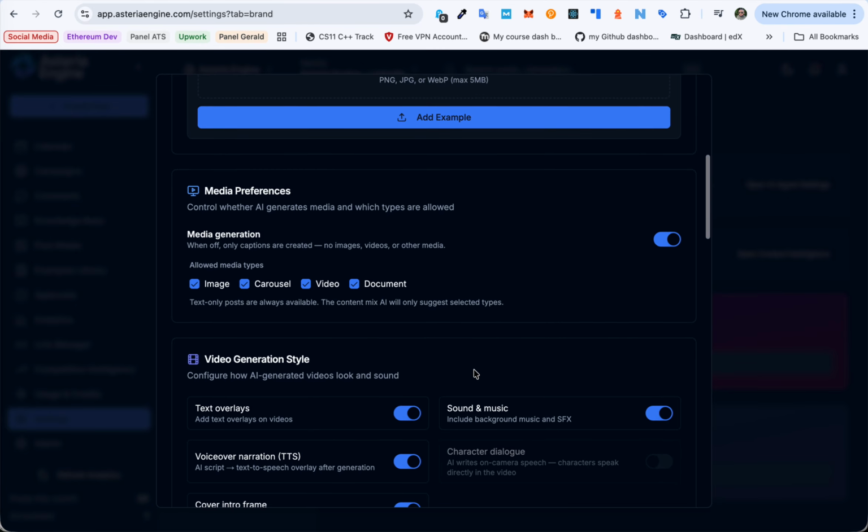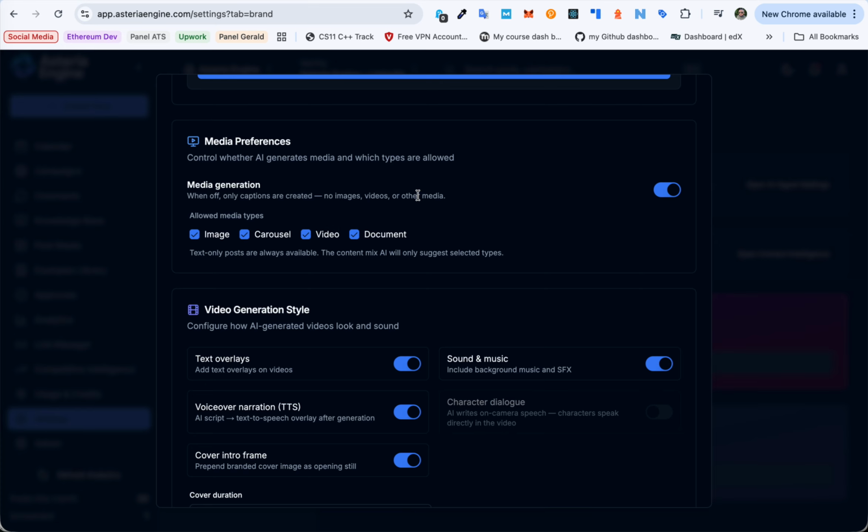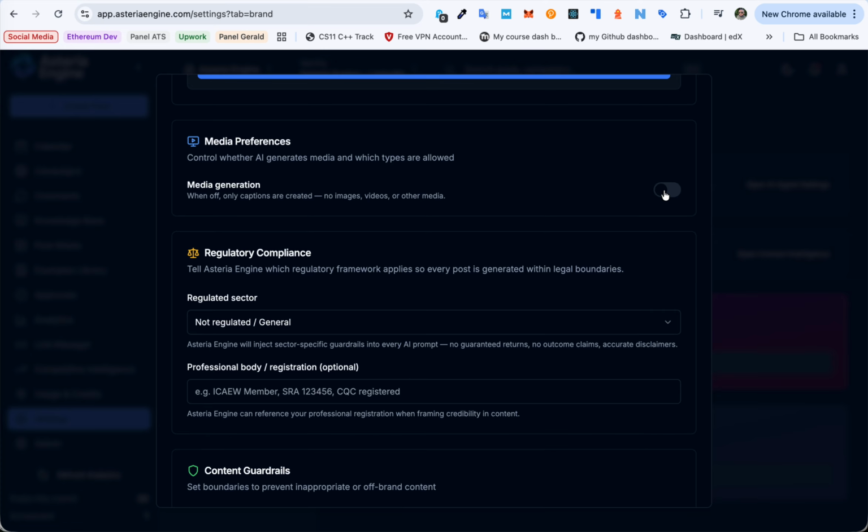All right. So the next thing down is the media preference. This is where you decide if you want media to be generated at all. Now, for an example studio business, you probably do not need this feature since you already have your own media. In that case, you just turn this off, so the AI will only write you captions and you can upload your own media yourself.